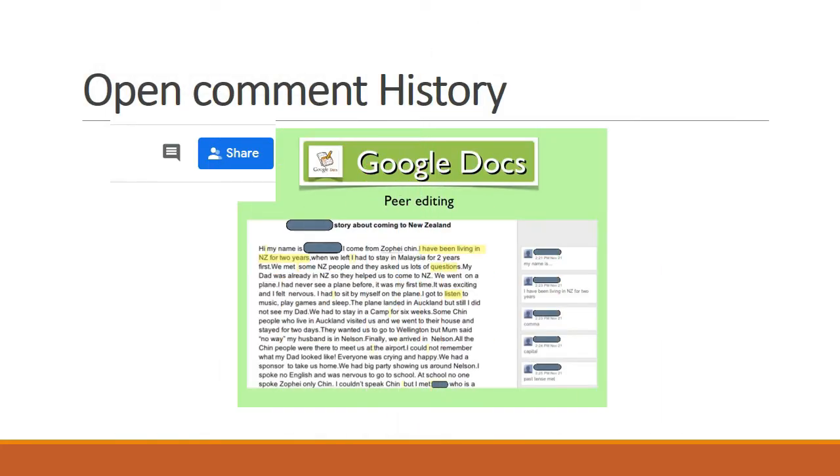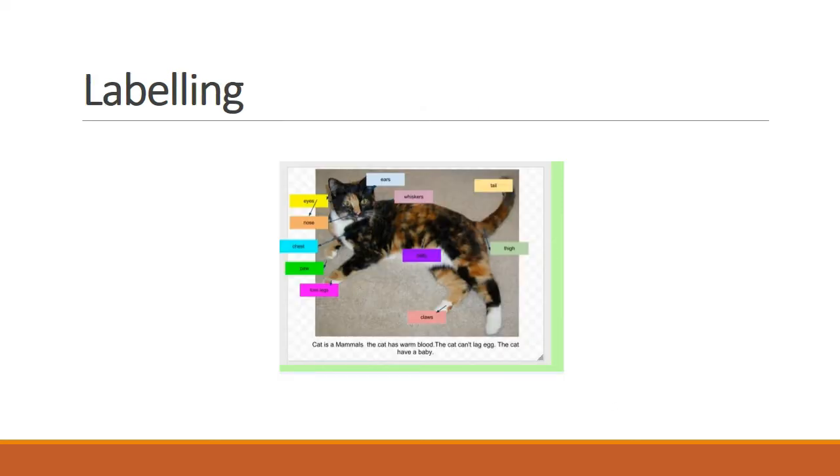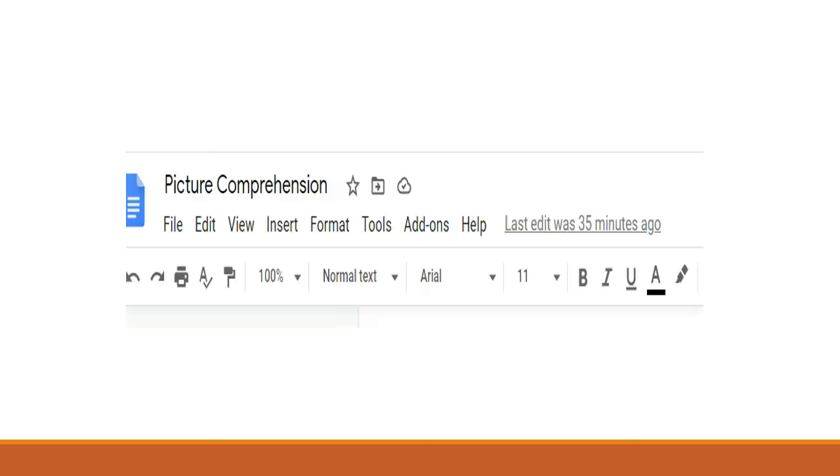This exercise is peer editing. For the preparation of this lesson, you have to select open comment history. If you select open comment history, you can get this kind of colorful comments from your colleagues. Labeling is also possible in Google Document. If you want to prepare this kind of colorful lessons, please make use of all these title bar menus effectively.